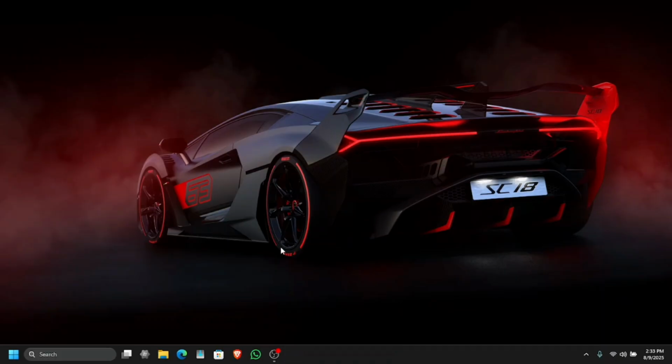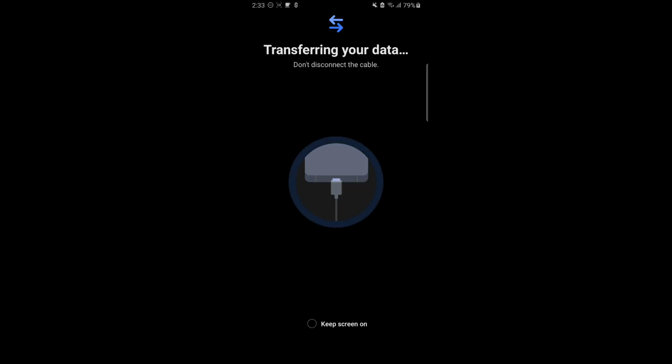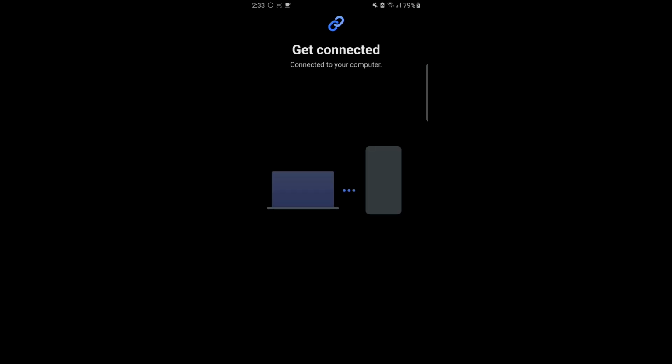And this is my phone screen. Once I was making the backup, this is how it looked like. Okay, the phone is connected, and here we go. This is while all of your backup file was being created. Yep, the screen automatically dims after 30 seconds.